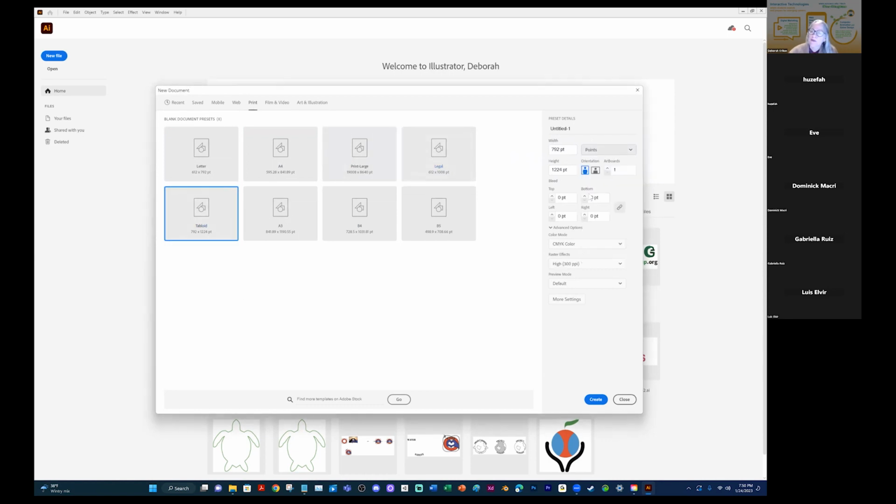Tabloid, 11 by 17. So I'm going to have you change it to 13 by 19. So let's do that now. So the width is, let's make the width be 19 and do it horizontal, 13 height. So you're changing it to 13 by 19. It's going to be horizontal and it's going to be inches.